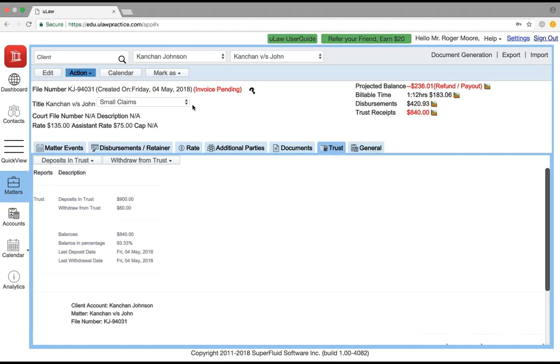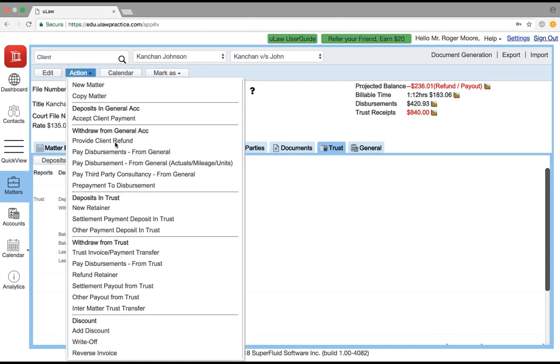in real life, whether it was trust or general. You're clicking on the action button. It was a withdrawal from trust or a deposit into trust or a withdrawal from general or a deposit into general. So you're kind of following that. Okay? Now, another thing is prepayments to deposit.